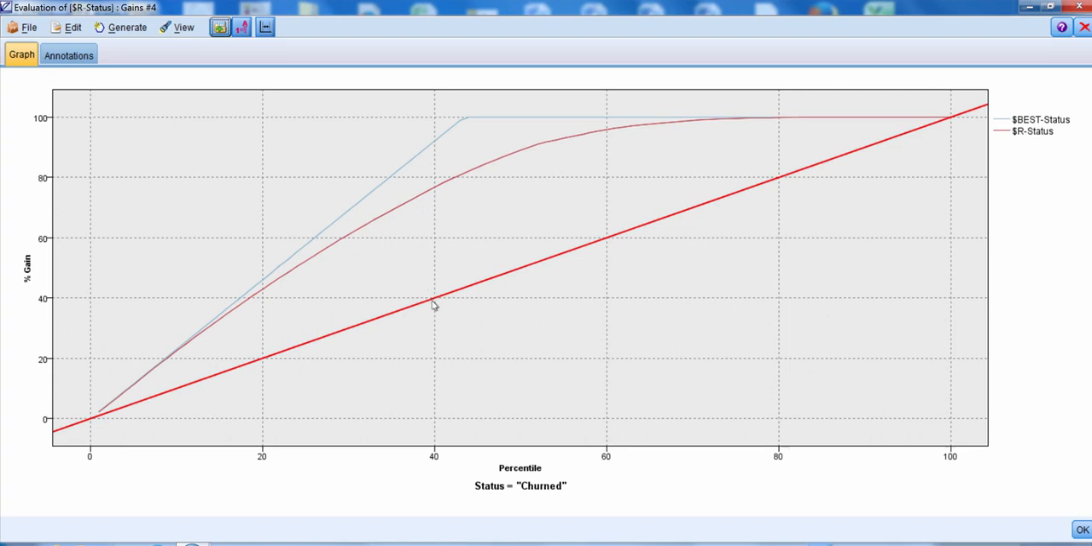The thick red line is representing the baseline model. Okay, it's a theoretical model. It's a model that's just predicting at chance. The blue line is showing you the perfect prediction model. That's the model that makes no errors. And then the model that you have in between, that's our model.